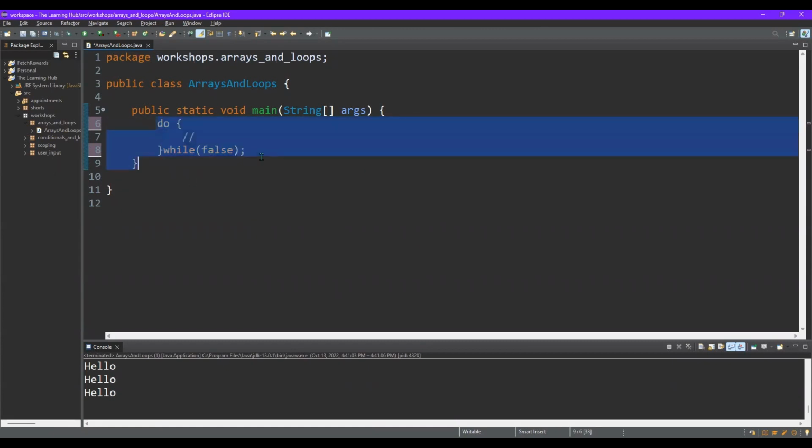In other words, having a do while false does nothing special. It's the same exact thing as just putting any single line of code, but I wanted to demonstrate the difference between a while loop and a do while loop. A while loop checks the condition first and then runs the code. A do while loop runs the code first and then checks the condition. So it just changes the order.